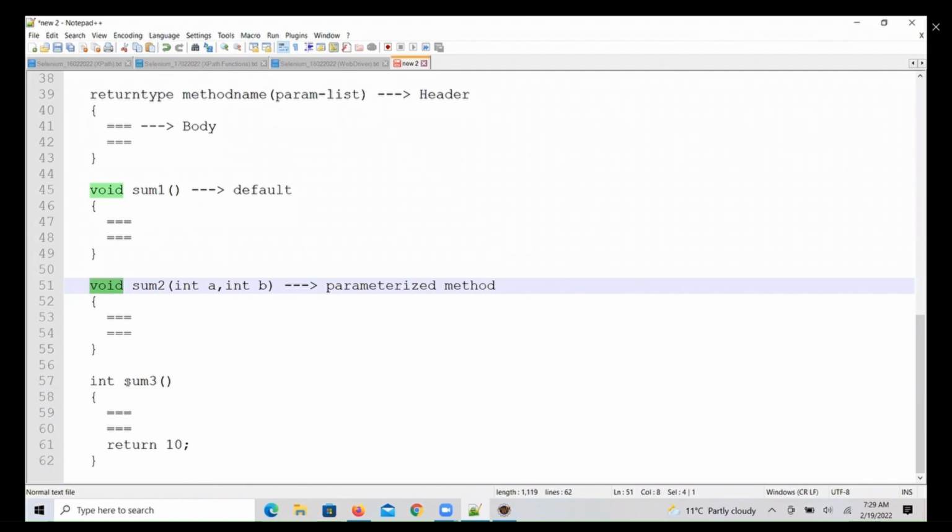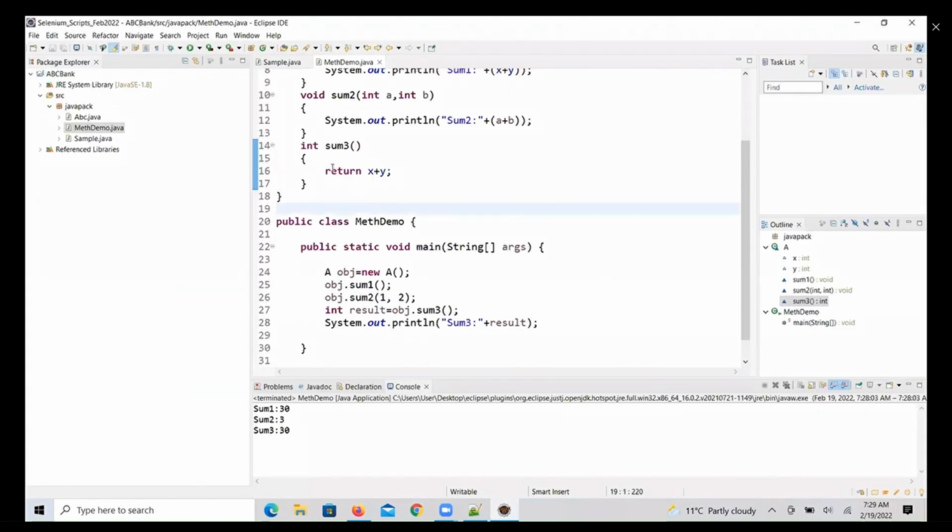Here we have given the return type as void. Okay, it does not return any value. If the return type is other than void, it returns some value. If we give int, it returns an int value. If we give string, it gives a string value. Okay, the last statement should be return.